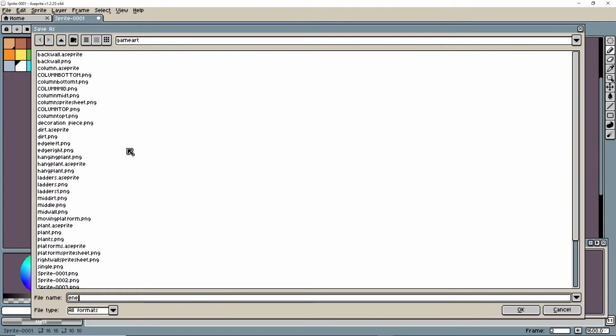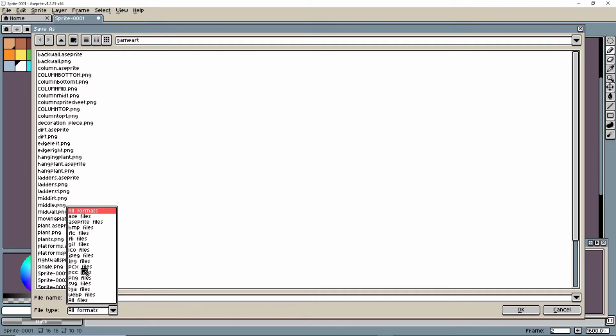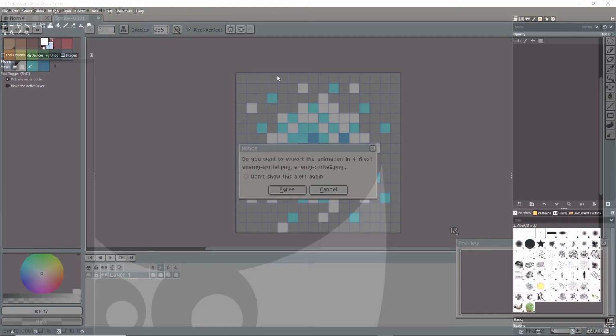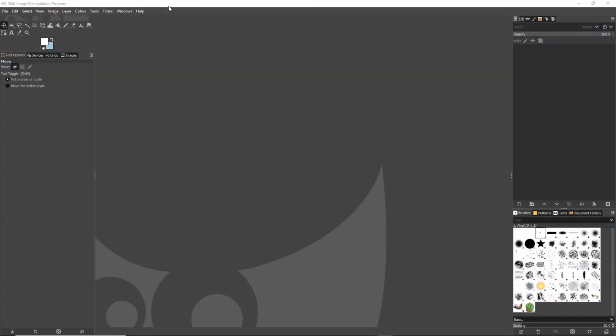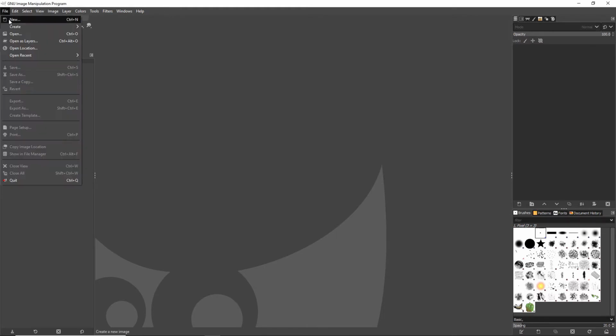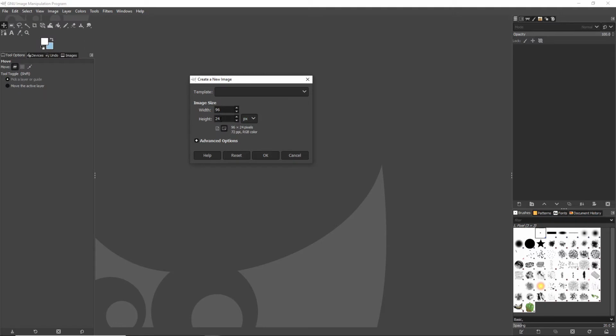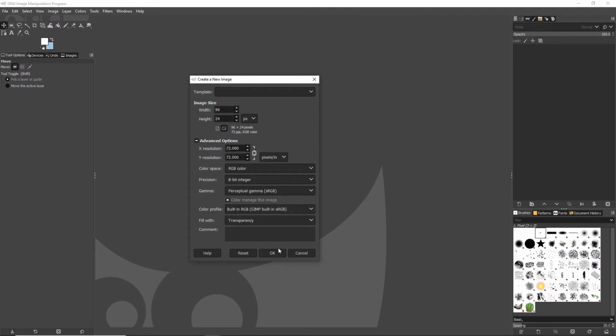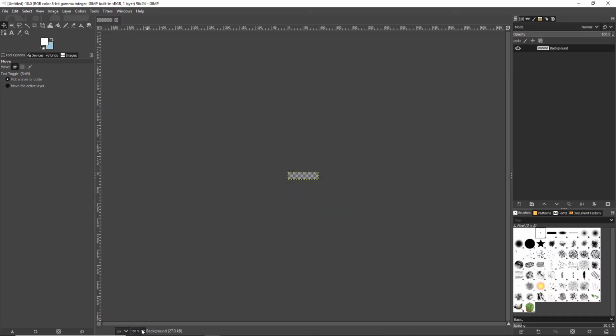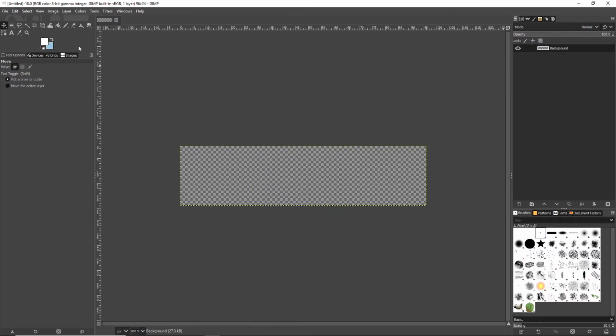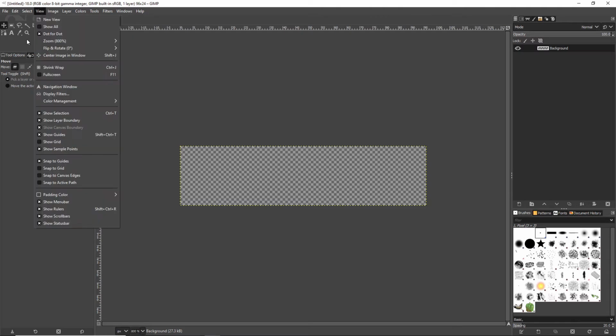I will now save this and create a sprite sheet in GIMP. I have GIMP open and I am going to create the new sprite sheet. It's going to be 96 by 24, transparent. Let's zoom into that and we'll get our grid up.